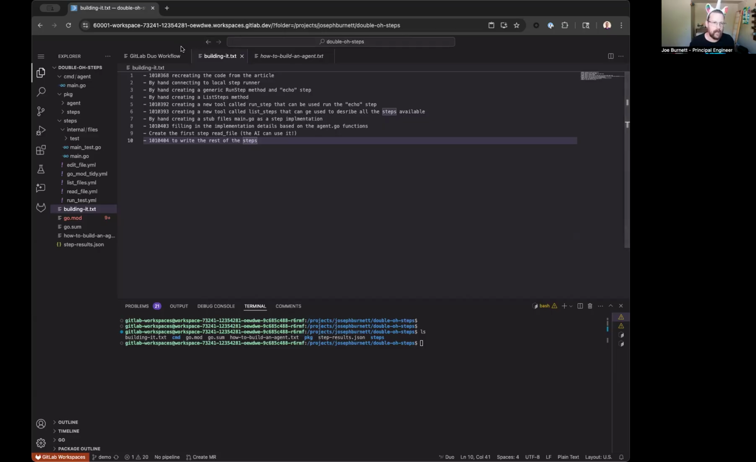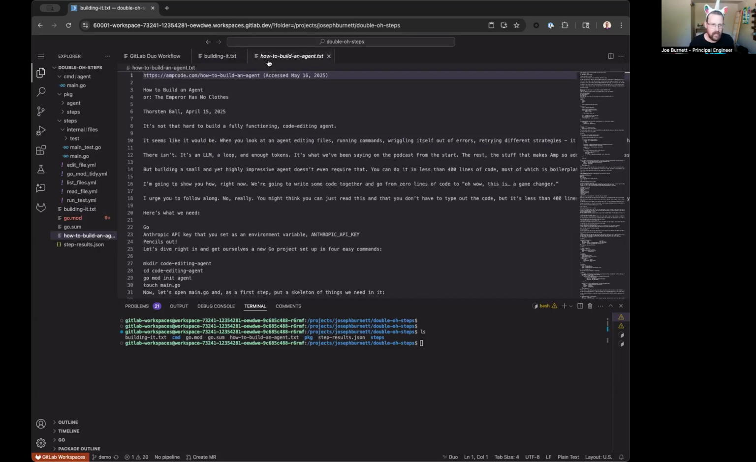Okay, so the first thing that I did is I took Thorsten Ball's article about how to build an agent, and I gave it to the AI and said, implement this. Fast forward me to the end where I have working code, which is exactly what Thorsten asked us not to do. And I'm very sorry about that. But we're going to have an aha moment later.